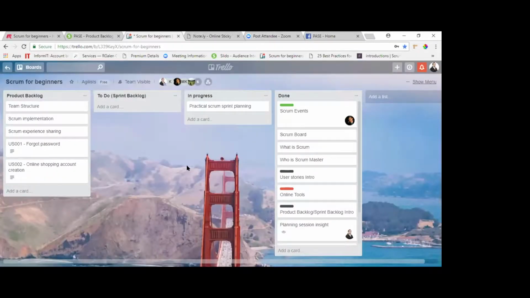Right, so this is our board. Some people have already seen this board in the previous session. This is our board for Scrum for beginners. Today we have created two user stories already. The user stories are not refined, they are just placeholders in our product backlog. This is our product backlog where we have a list of requirements.